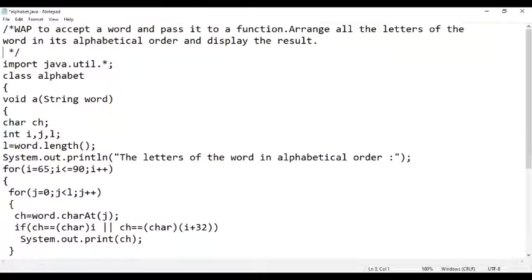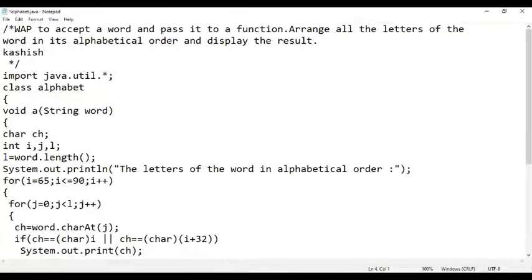If the word entered is Kashish, then the output should be A. A comes first. After that, H comes, then I, then K, then S. This should be the output. If the input is this, then the output should be like this.